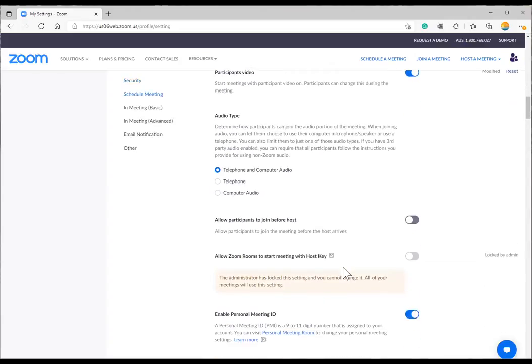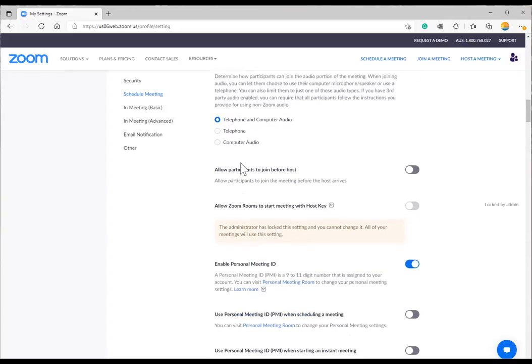All right. The audio, you can set up telephone and computer audio if that's what you want. You can just have telephone. You can also just pick computer. I always pick telephone and computer. Allow participants to join before host. No, you don't want that to happen. So you want to put them in the waiting room. They wait for you there. You don't want them to join before you do, so they wait.